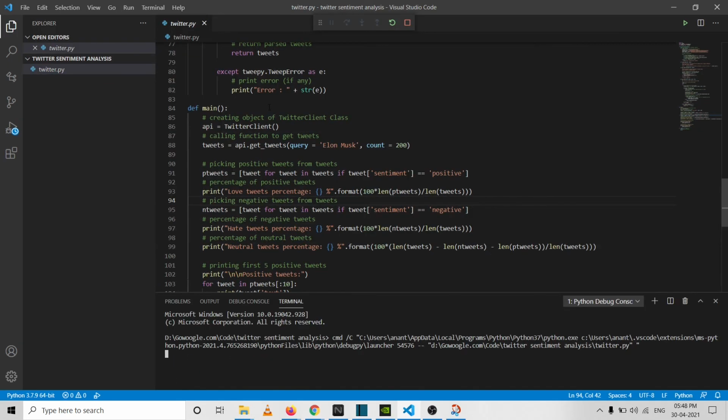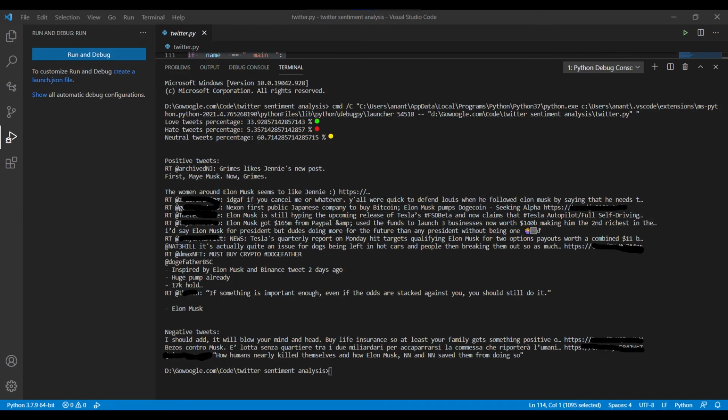So here's the output. As you can see, it has neatly done sentiment analysis and displayed the love tweets percentage, hate tweets percentage, and the neutral tweets percentage, which is 33, 5 and 60 respectively. Here are the first 5 positive tweets and the first 5 negative tweets.